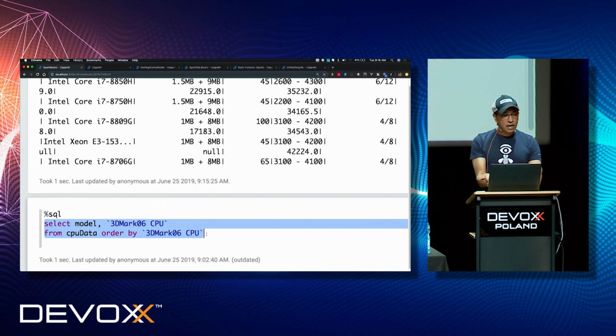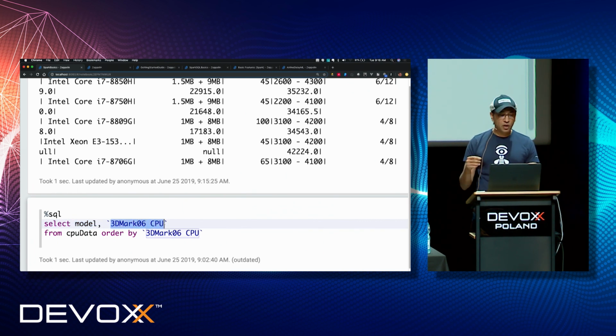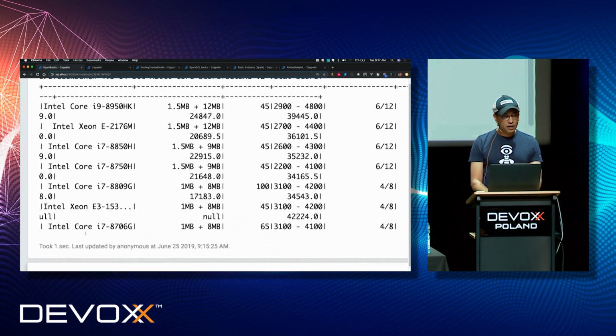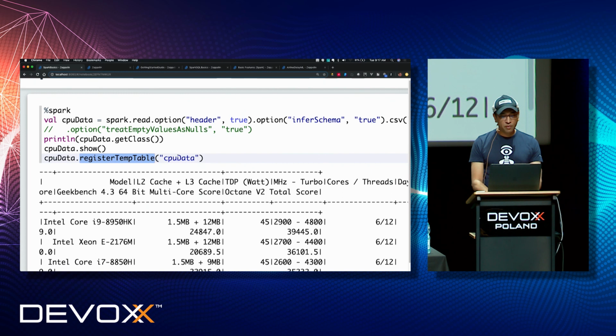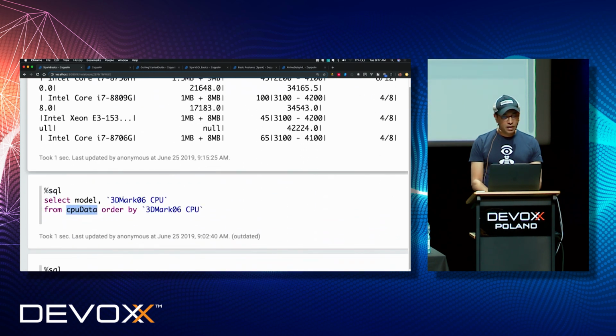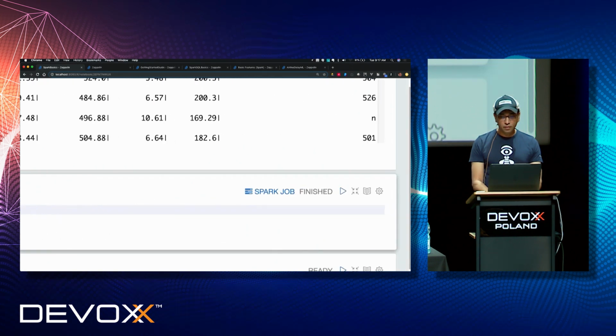So for this specific Spark SQL, we're going to say, let's select the model, and then let's select the column that is named this. And because I have a space in this column, I had to use backticks to let the Spark SQL interpreter know that I'm referring to a column. And I'm going to go pull that from CPU data, which, again, is the temp table that we registered right here. Okay, and we're going to say order that by CPU mark, and let's go run this.